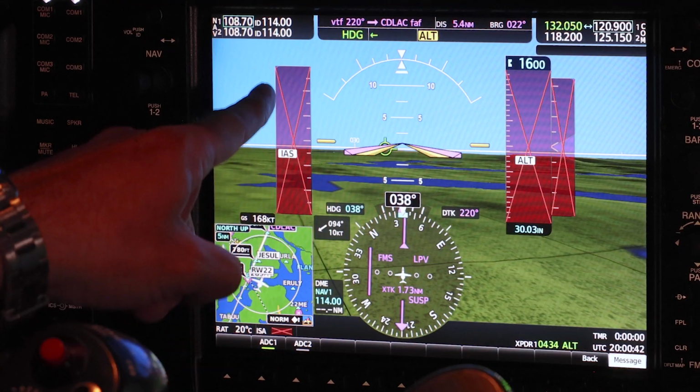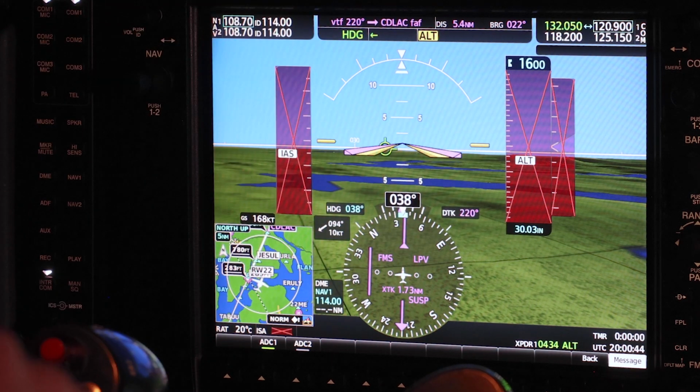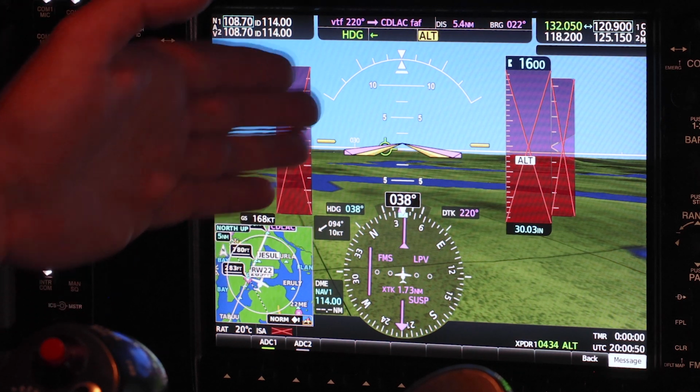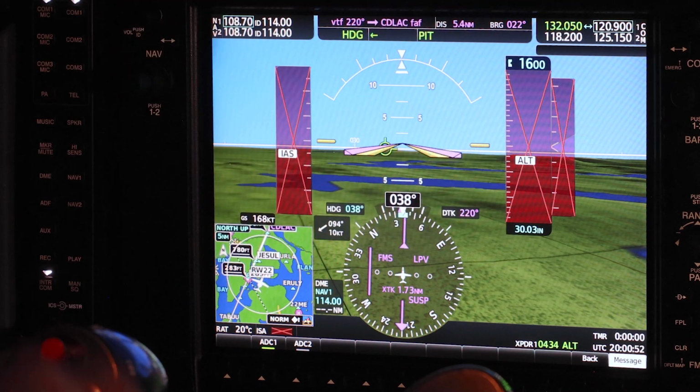But of course, switching to ADC 1 is going to show us all of the information impacted by that failure. Loss of air data computer means we will lose our indicated airspeed, we're going to lose our altimeter, and we're going to lose our vertical speed.